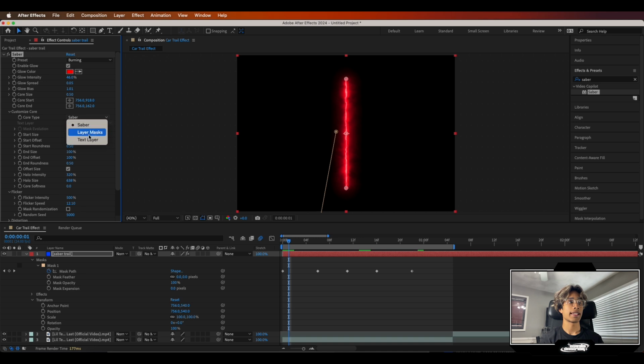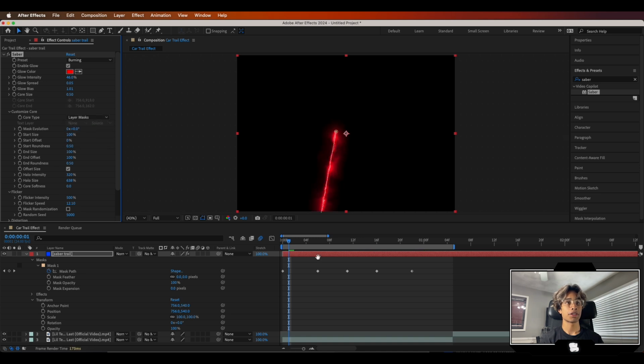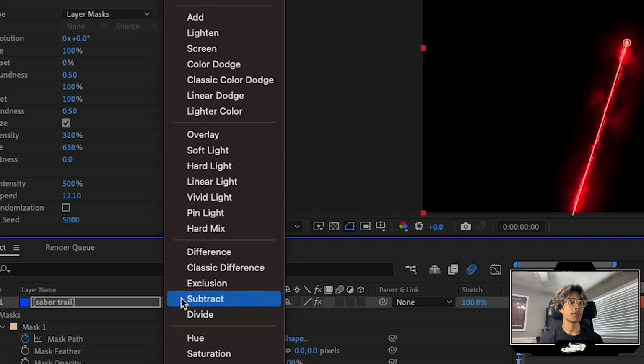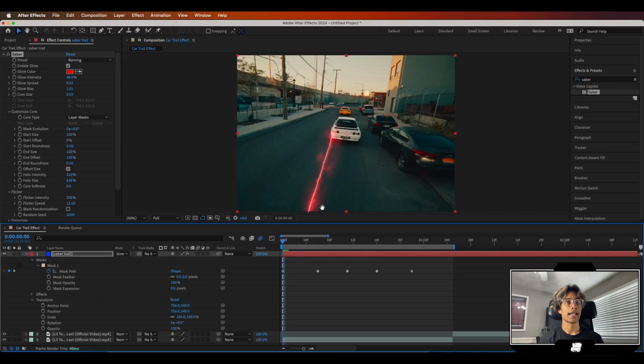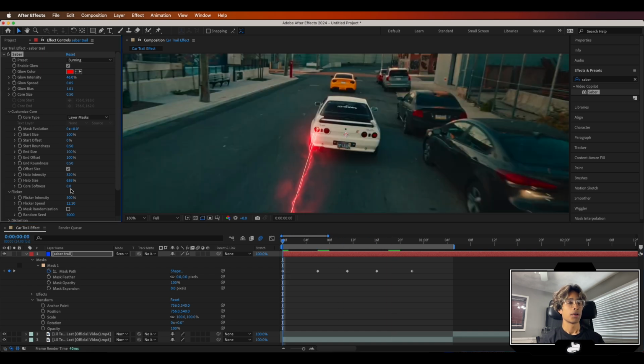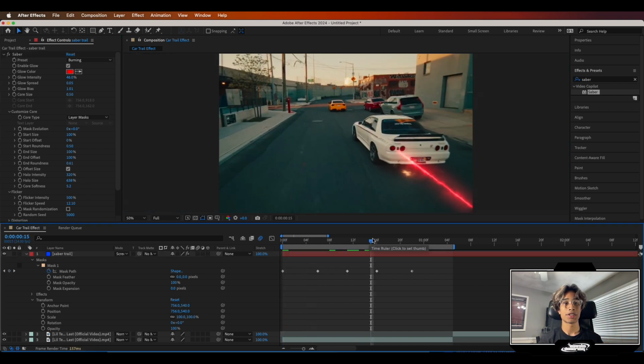So you're gonna change Saber and select layer mask, and boom, now it's tracked on to that mask that we drew. And now all you have to do is change this blending mode to screen, and boom, voila, there we go. We have this nice looking trail effect. One last setting I forgot to adjust is we're going to increase that core softness just a tad bit so that it's not super sharp, and boom, now if you play that out, we have this nice trail effect.